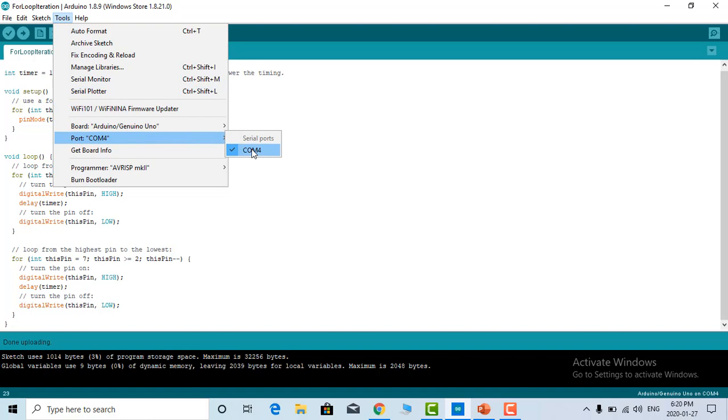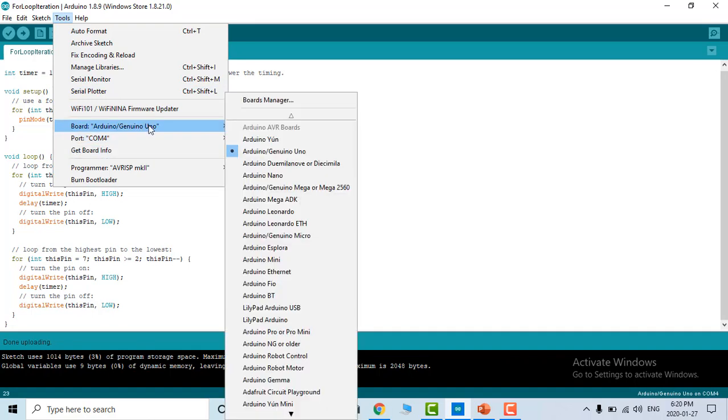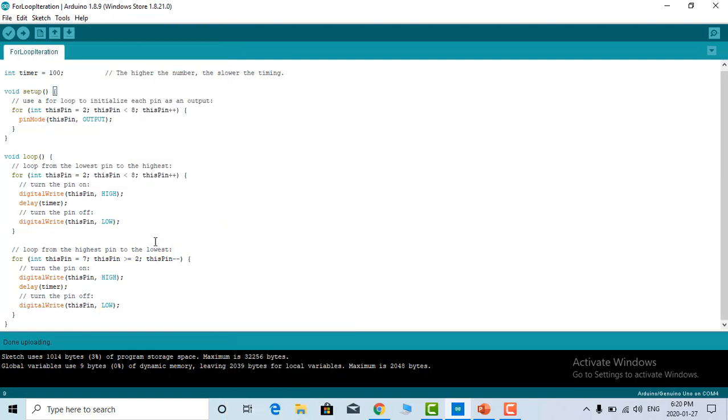You have to select the port, and then you have to select the right Arduino board. Like you can use Arduino Nano, Arduino Uno, or Arduino Mega. For this case I used Arduino Uno. So as your port and the Arduino board are selected, that means your Arduino is successfully connected to the computer.